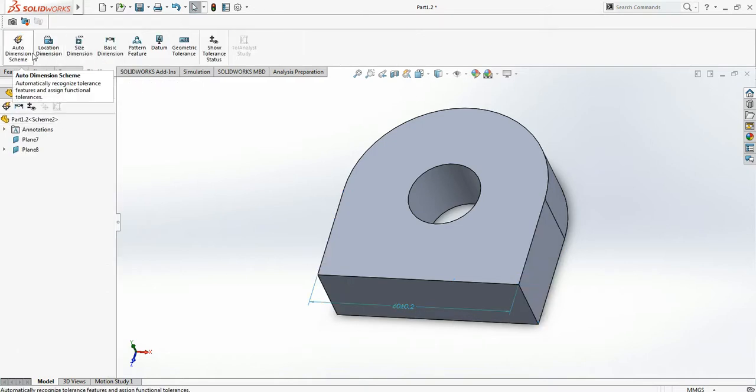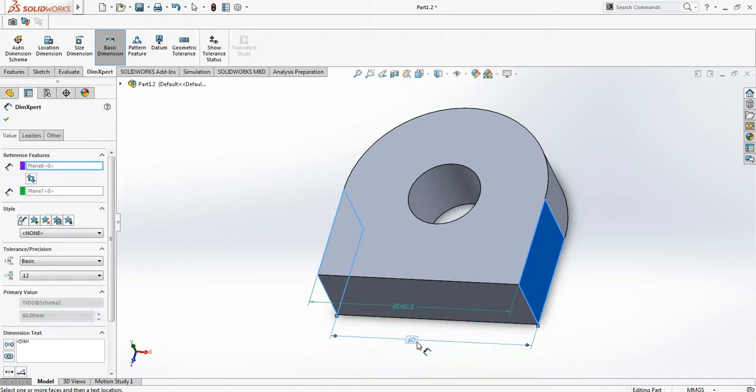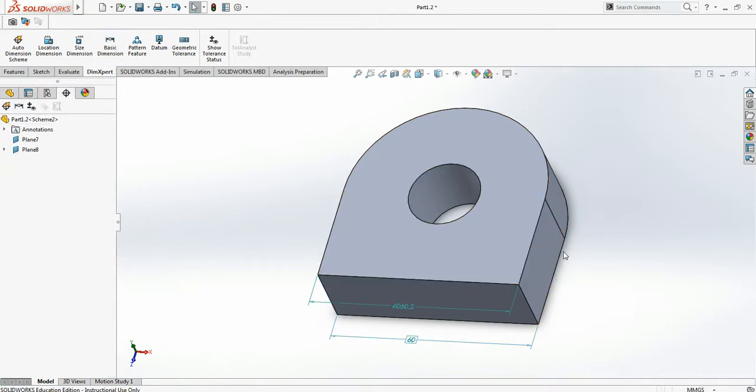The other options are also available in Dime Expert. Say if you want to have only your basic dimension, you can use this symbol. You go to the sign and then you have just the basic dimension that can be added in your Dime Expert. You can also have some location or a relative dimension, like if you want to have the angles.